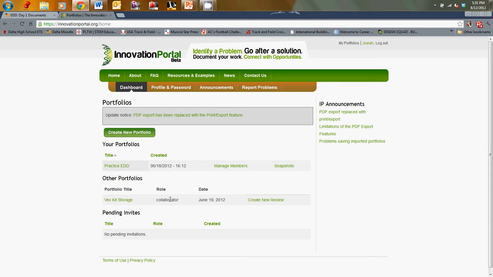Collaborator just means that you're part of that portfolio. You can edit it any way you want to. You can take things out and add things equally. It's not like one person's really the boss of it, or has to be in charge of it. You can both do stuff equally on it.